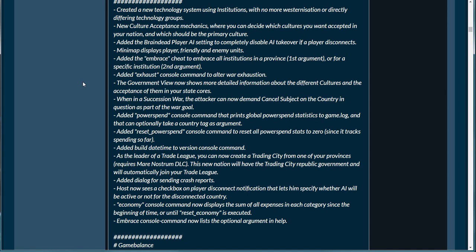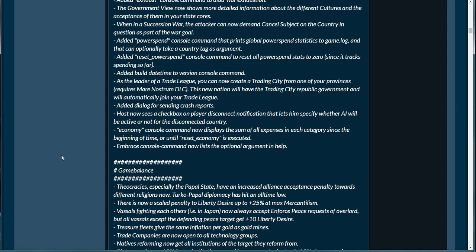Added dialogue for sending crash reports. That's nice, I guess. Host now sees a checkbox on player disconnect notification that lets him specify whether the AI will be active or not for the disconnected country. Okay, so the host can set a checkbox for a disconnect notification. Okay, sure. The host now sees a checkbox. Anyway.